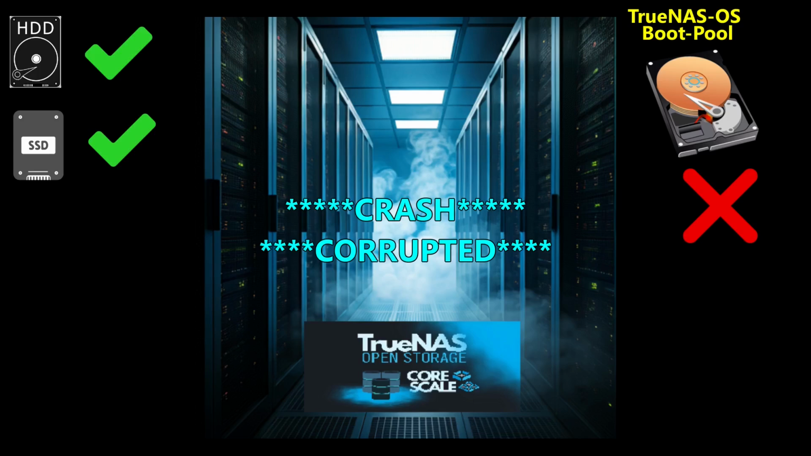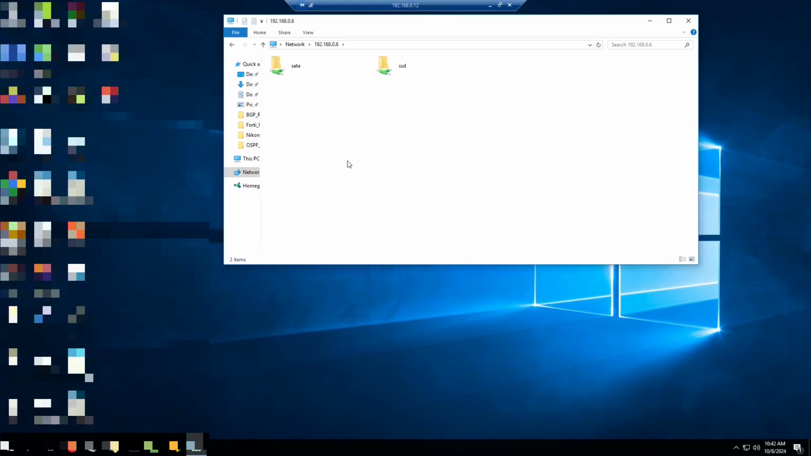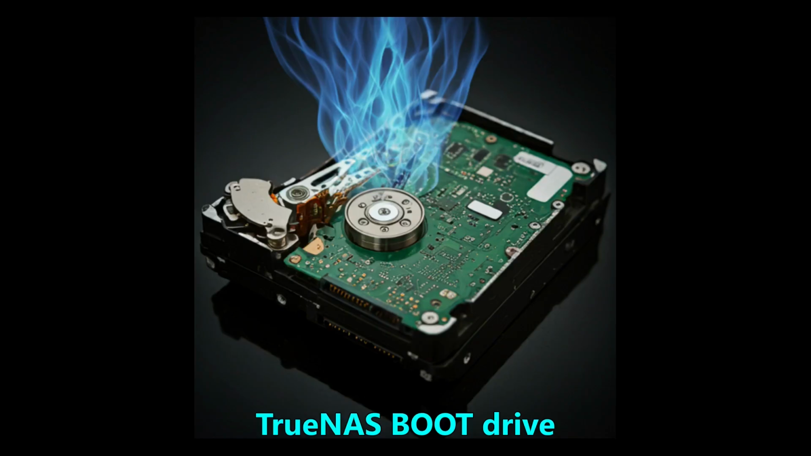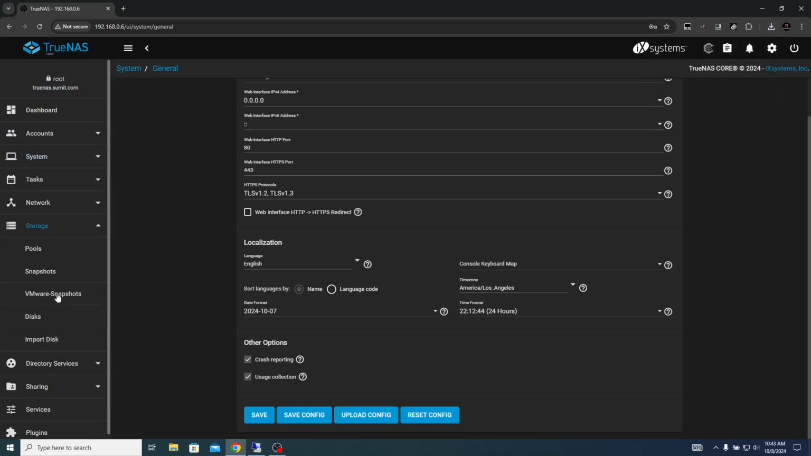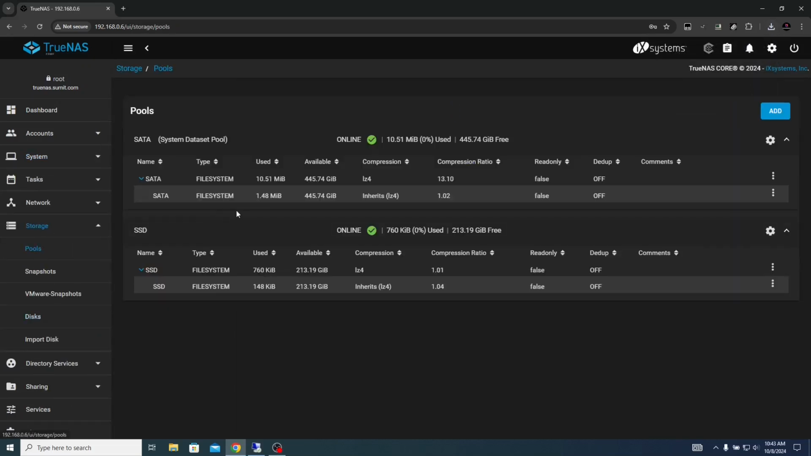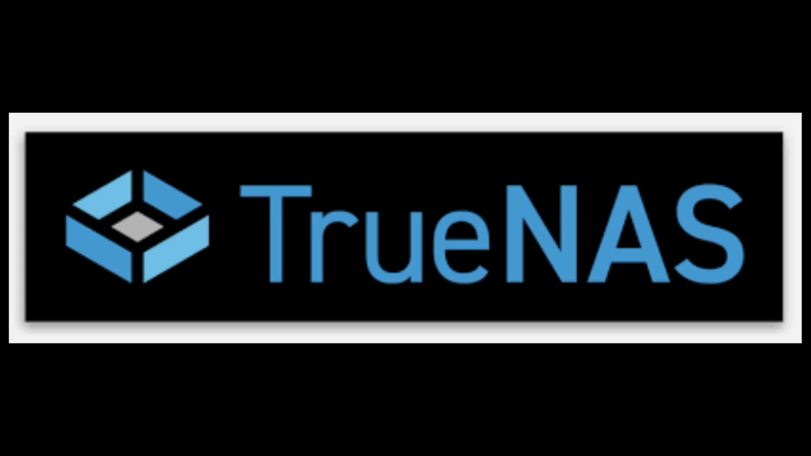In the video, we will show you how you can recover the TrueNAS operating system if it is corrupted or if the drive or the flash drive is faulty where you have installed the TrueNAS. The drives are not encrypted. The disk that you see here and the pools that we have created, there's no encryption going on the file system.